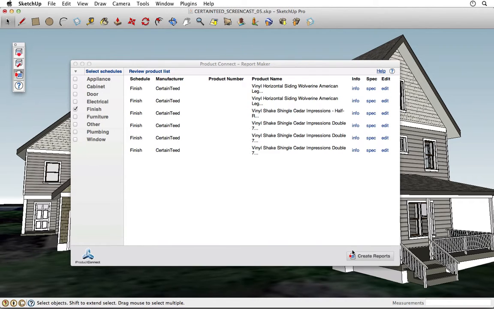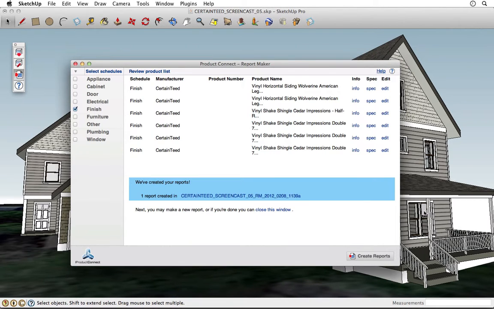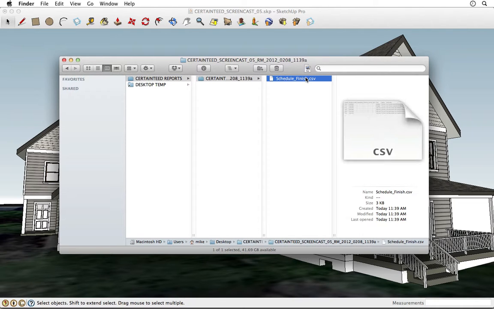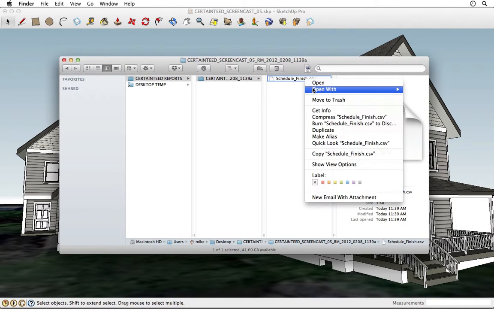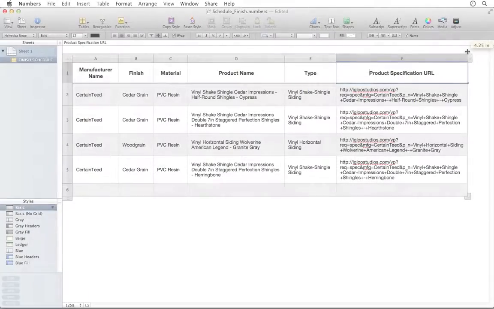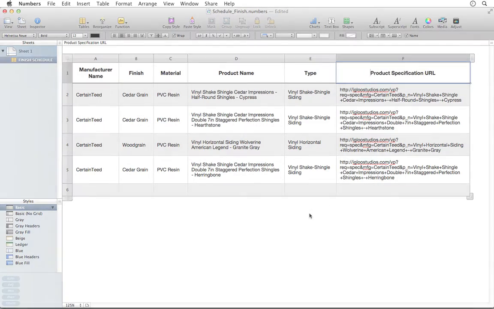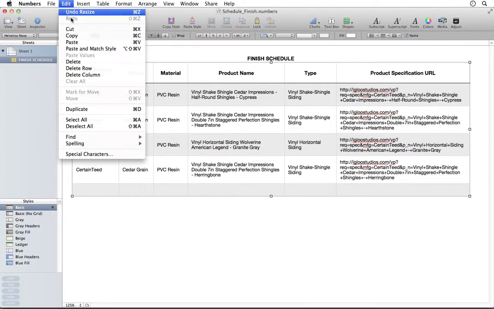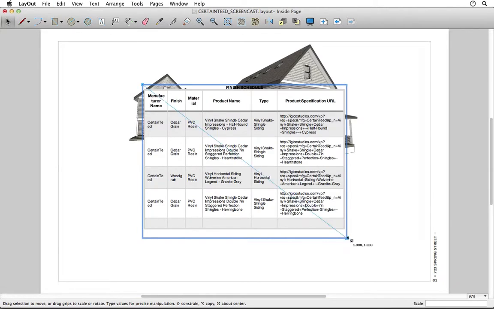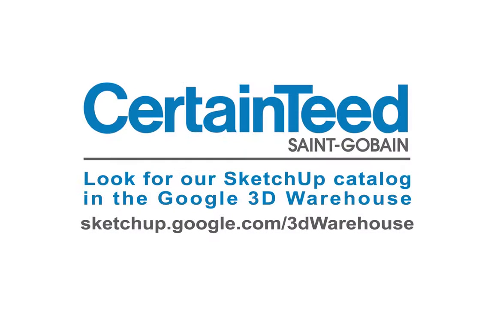When you're ready, click Create Reports and pick a location to save your schedules. The reports are saved in CSV format and can be edited using just about any spreadsheet application such as Microsoft Excel or Mac Numbers. After making any further revisions, your spreadsheets can then be printed, copy-pasted into project documentation software such as Google Layout, or shared using collaboration tools like Google Spreadsheets.